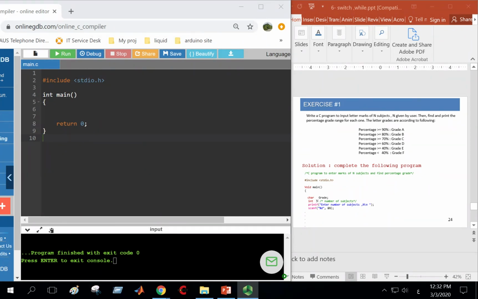How to use the while loops. As I told you, the switch statement can be used as an equivalent statement to the if statement. And this is exercise number 1.